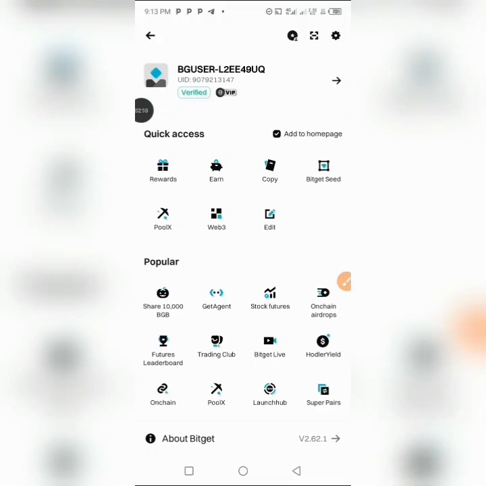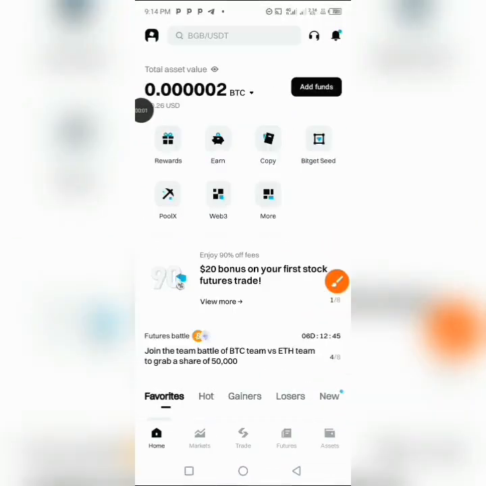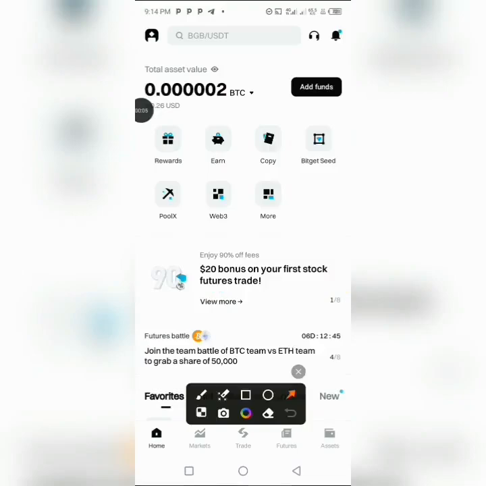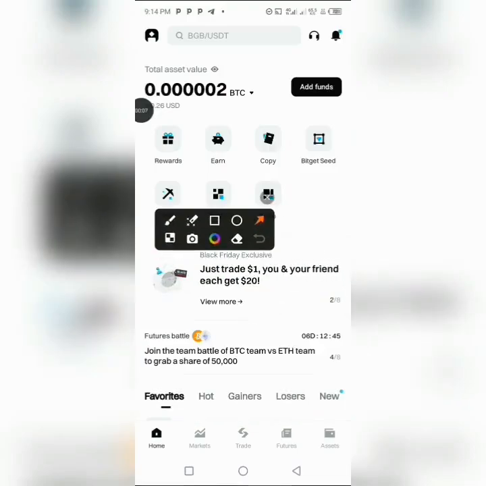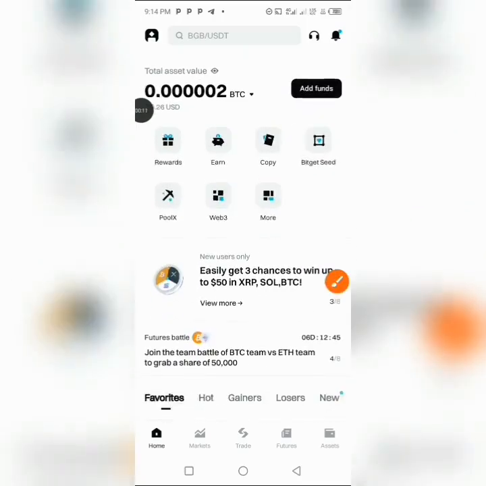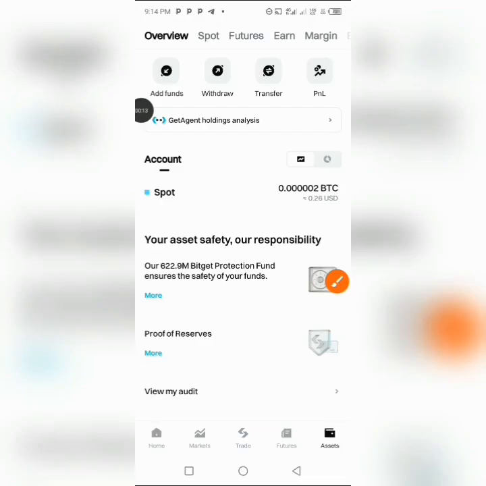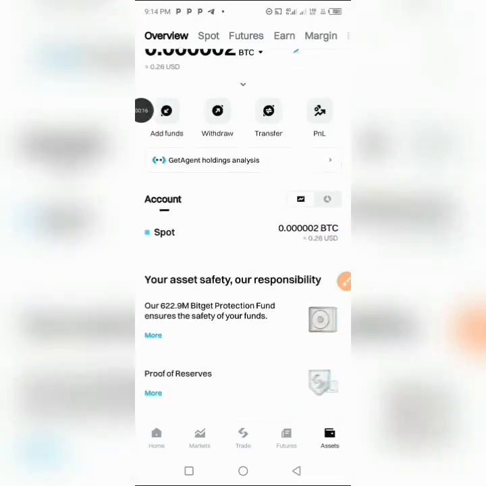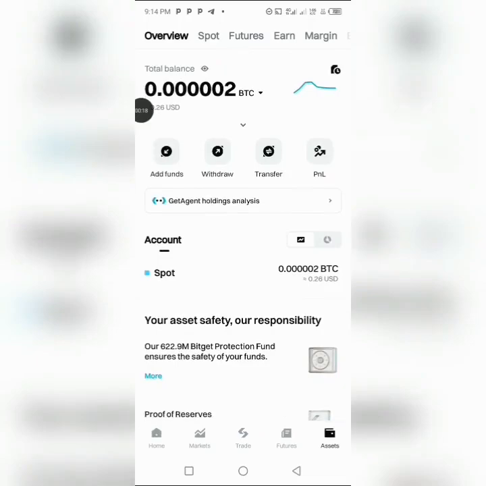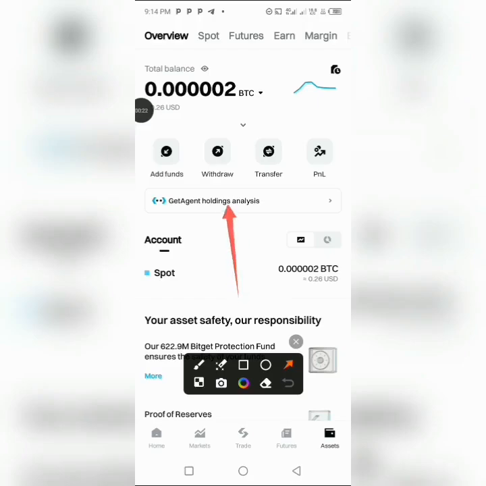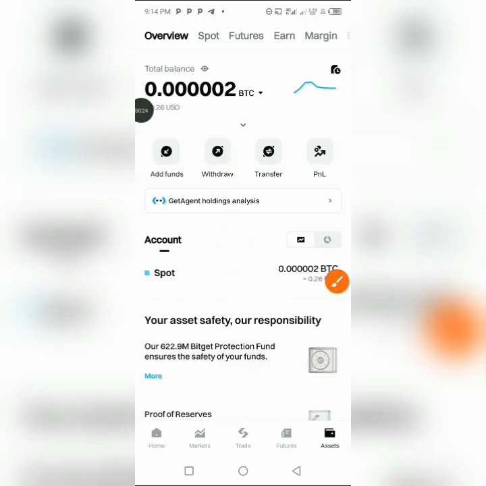Now let's go on how to send your tokens. For you to be able to send out your tokens, the first thing you have to do is to come to where you have this wallet section. You tap on this wallet section. As soon as you tap on it, it will take you to this page. What you have to do is to come over here and click on this withdrawal.